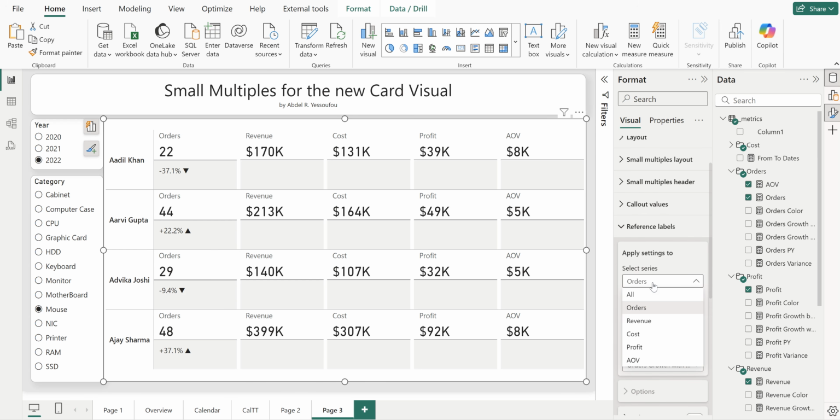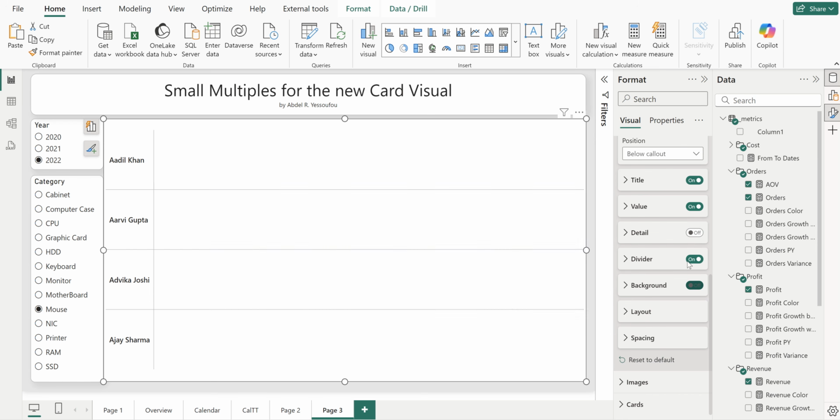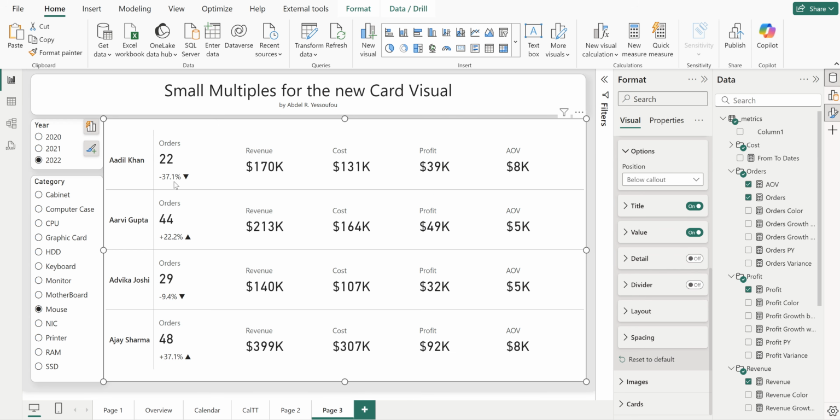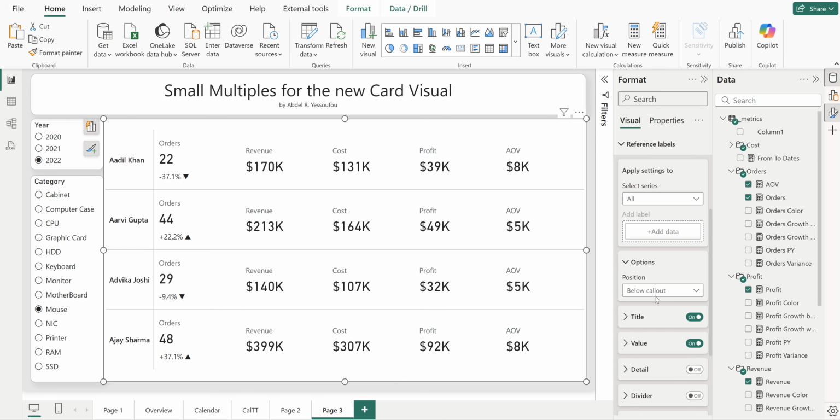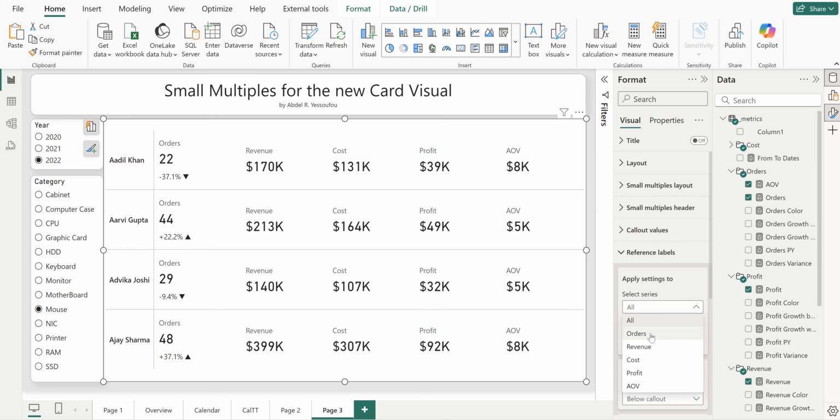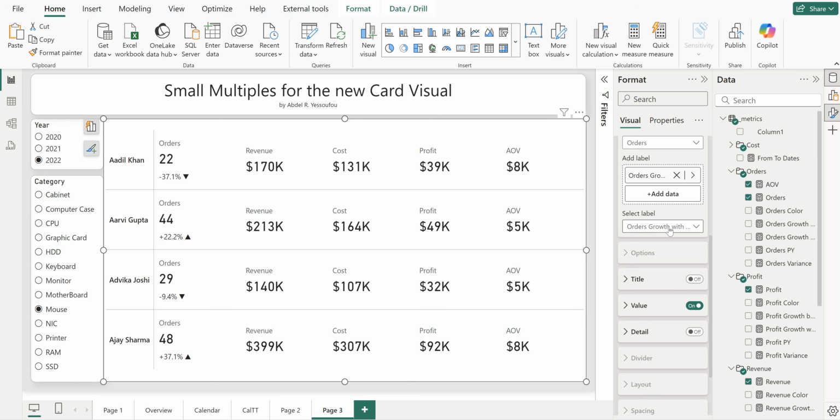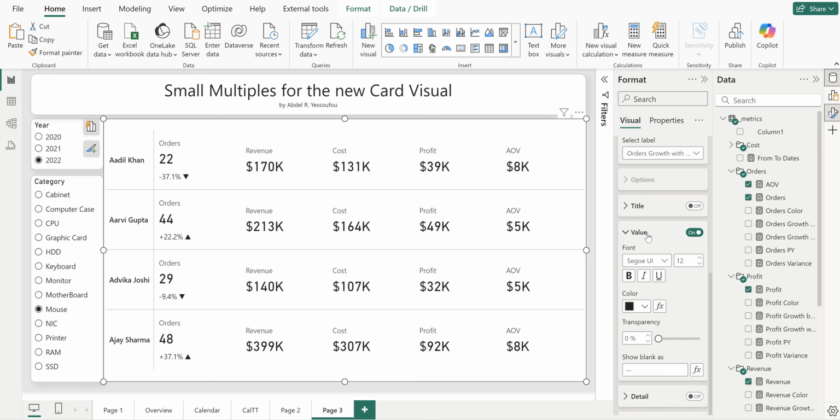Now for all, let me select all first. I don't want the background and I don't want the divider. Okay, so we have something like this. Now let me go back and select the orders, then I'll go to value.